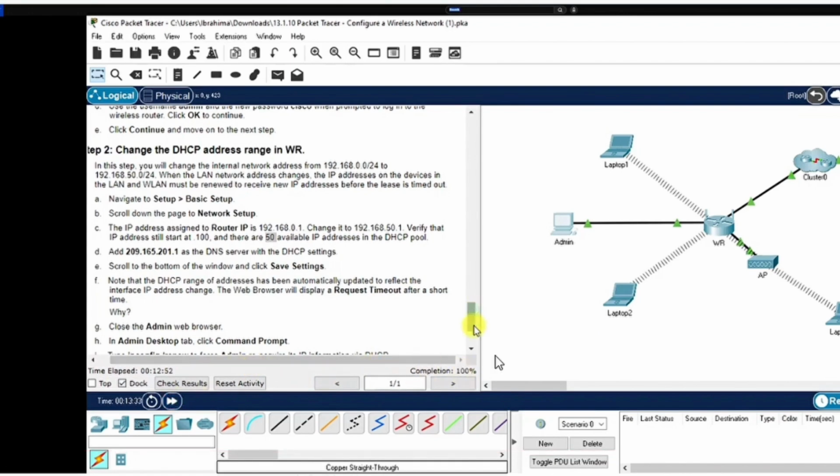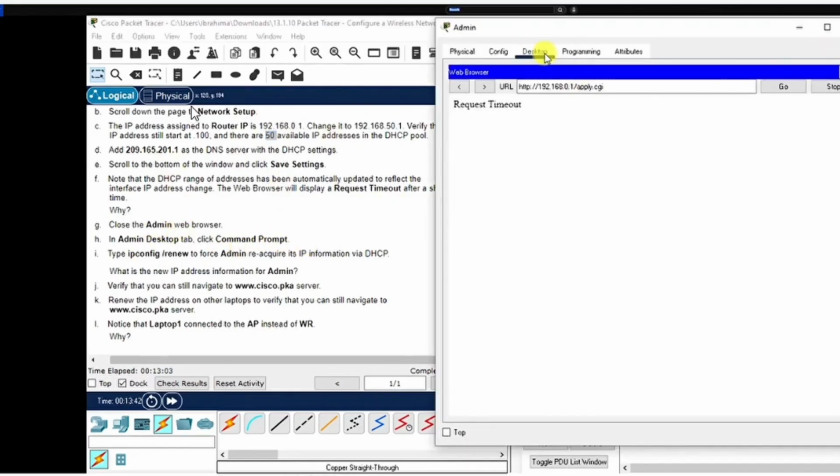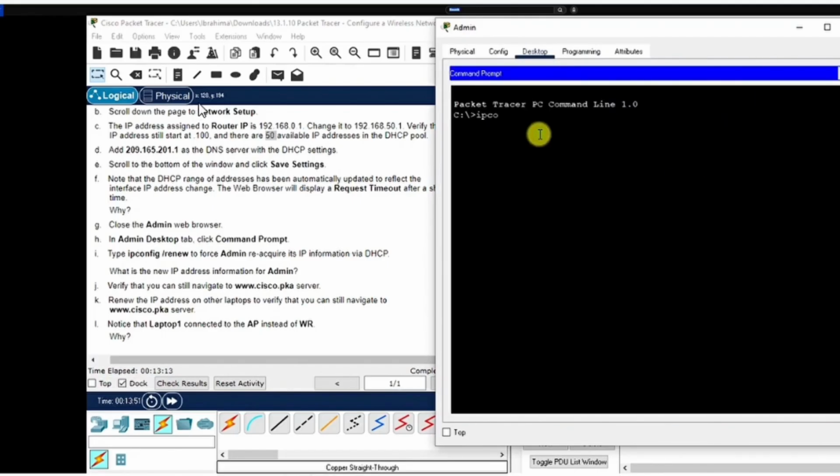Now, click Save Settings. Your browser will lose connection to the router because the admin PC is still on the old 192.168.0.x network, while the router is now on 192.168.50.1. They can't talk to each other anymore.